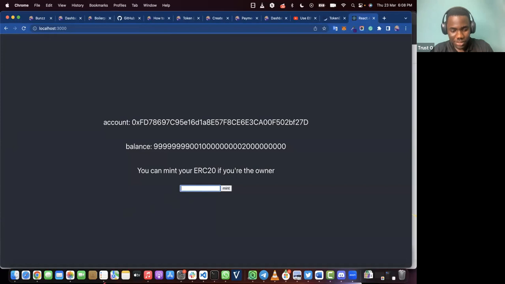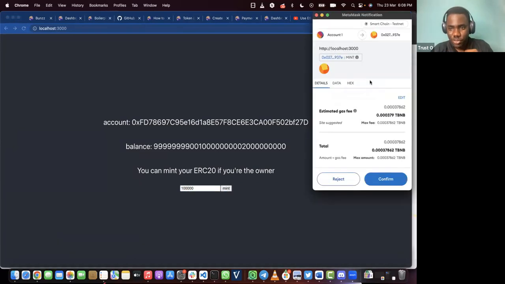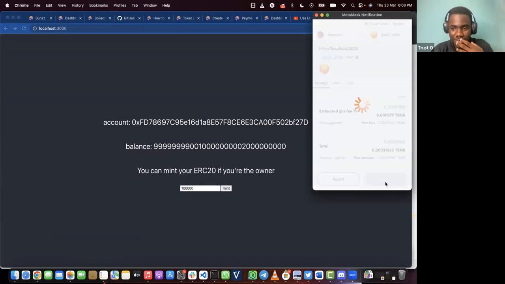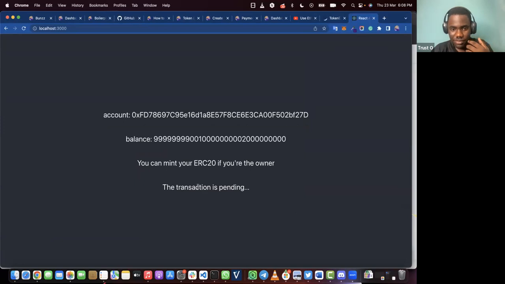So I am trying to mint 100,000, right? So I've clicked on mint because I am signing, changing the state. I need to pay gas fees. Transaction pending. It should be done.